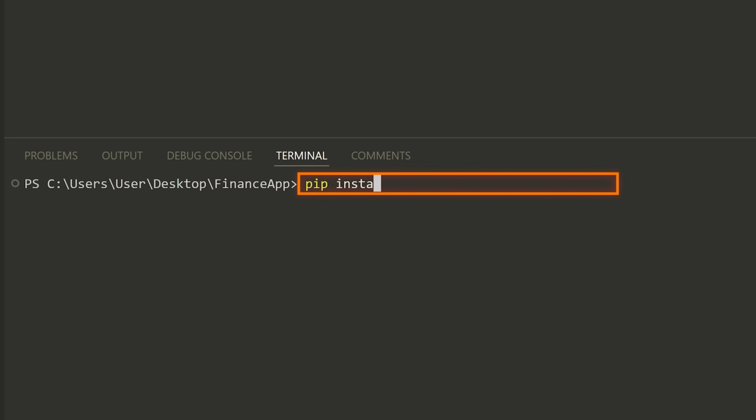So I'm going to type pip install, and then I'm going to write these out. Now we're going to use Streamlit. This is how we make that really nice UI that you saw. It's very simple, and I'll talk more about it. We're going to install Pandas. We're going to install Plotly, and we're going to install NumPy.